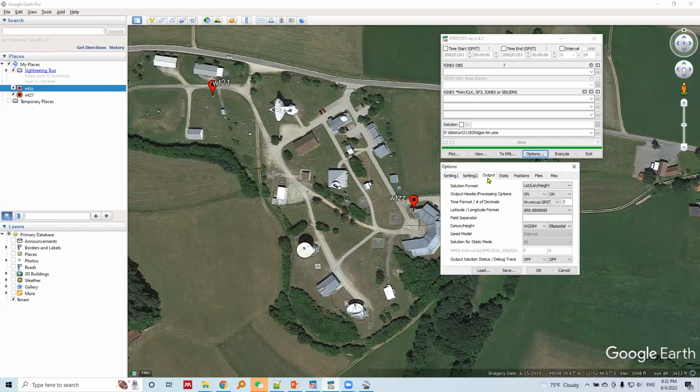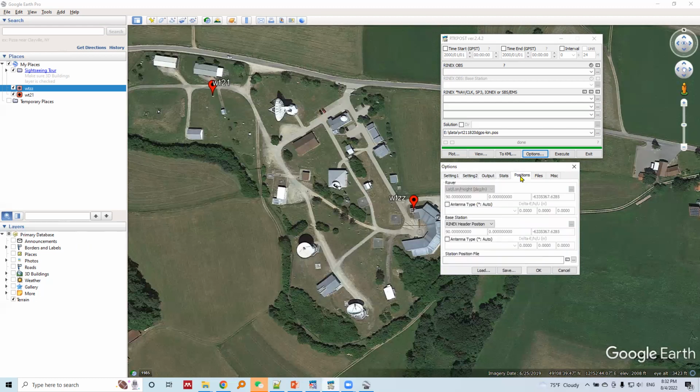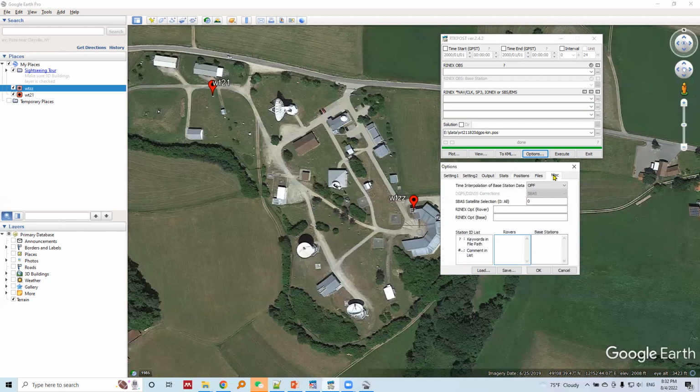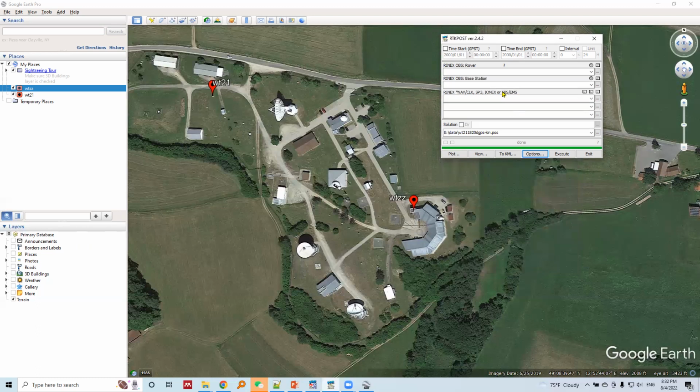Setting 2 we will leave as is, with output stats off, and in the Positions tab we will have to supply the coordinates of a base station. So here are several options. We will choose to derive the base station coordinates, which is the RINEX header position. Okay, the settings for DGPS are done.